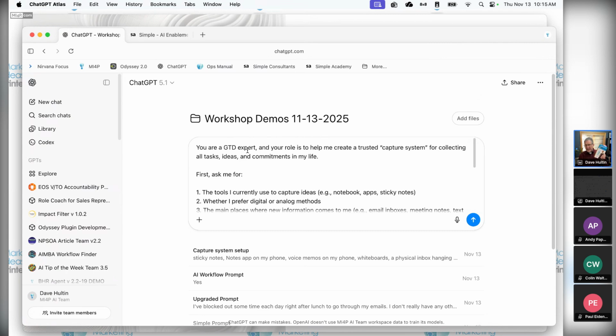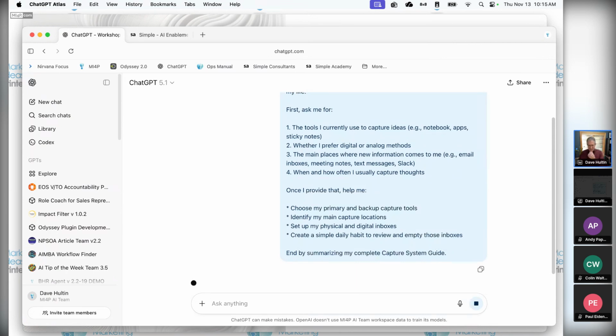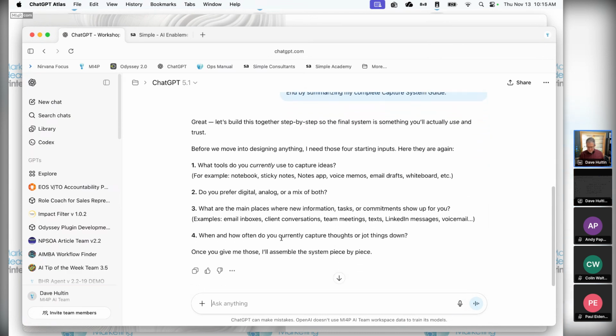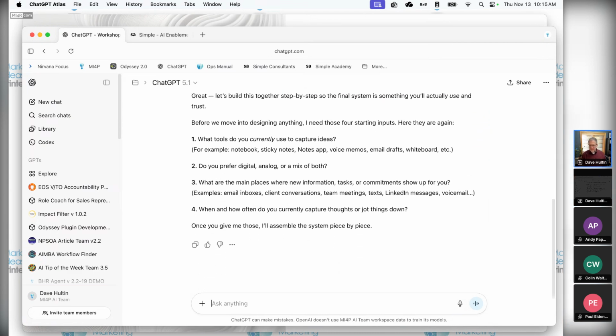are a GTD. That's getting things done. You are a GTD expert. That's really the biggest change, not the only one, but the biggest one. And we're telling AI to ask me for that same kind of information. It's actually remembering a lot of what I said from that previous information, so I don't have to add much to it.